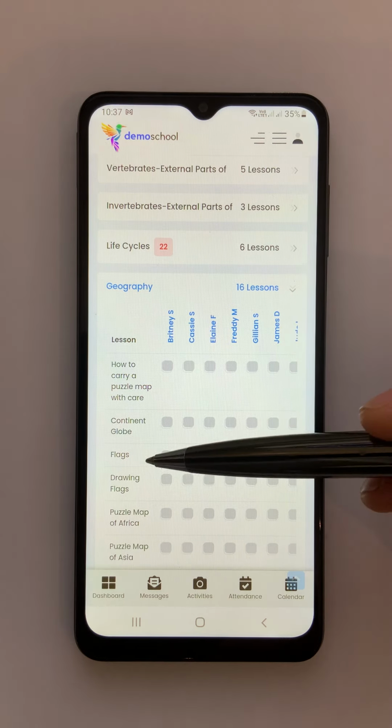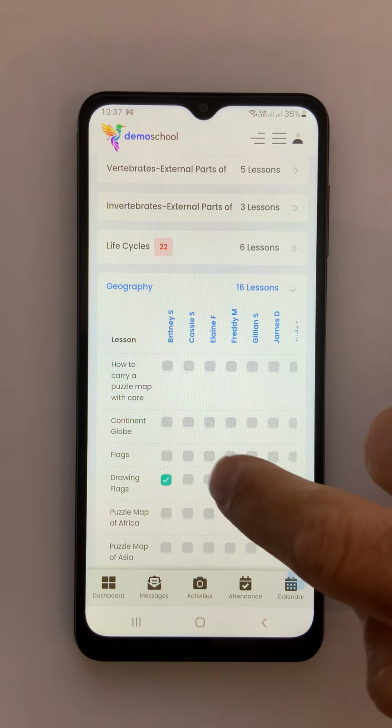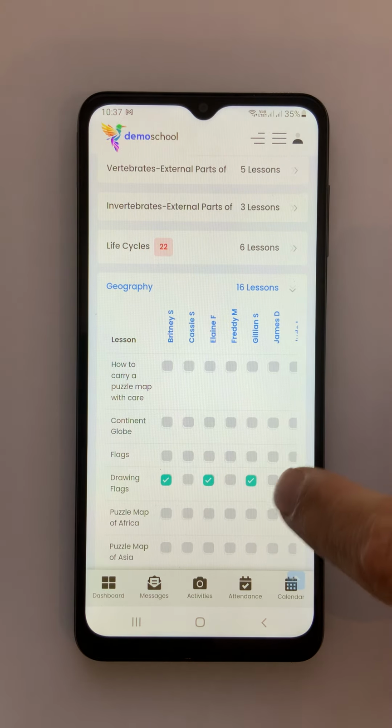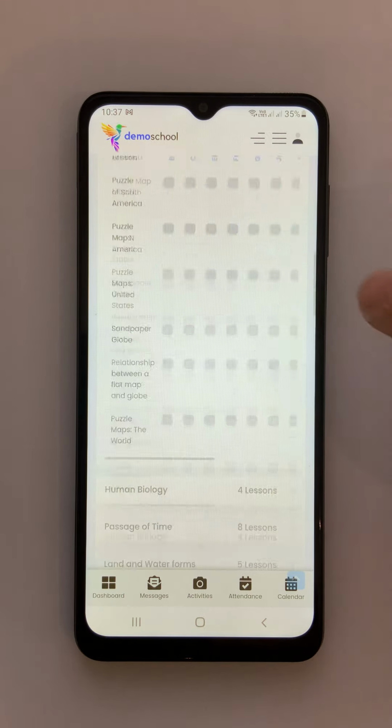The continental globe, flags, drawing flags. This is for Brittany at the top. And you just basically tick off which children you want to be doing that lesson with. It'll auto save, so you don't have to worry about clicking anything like that.